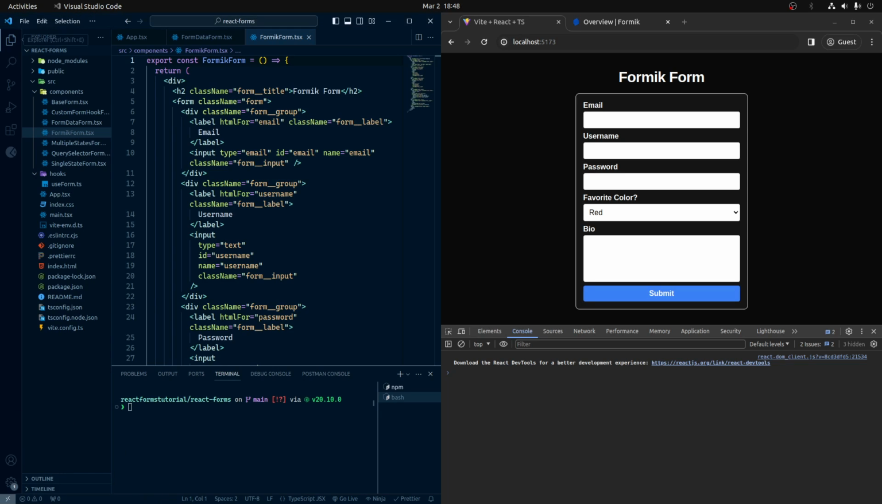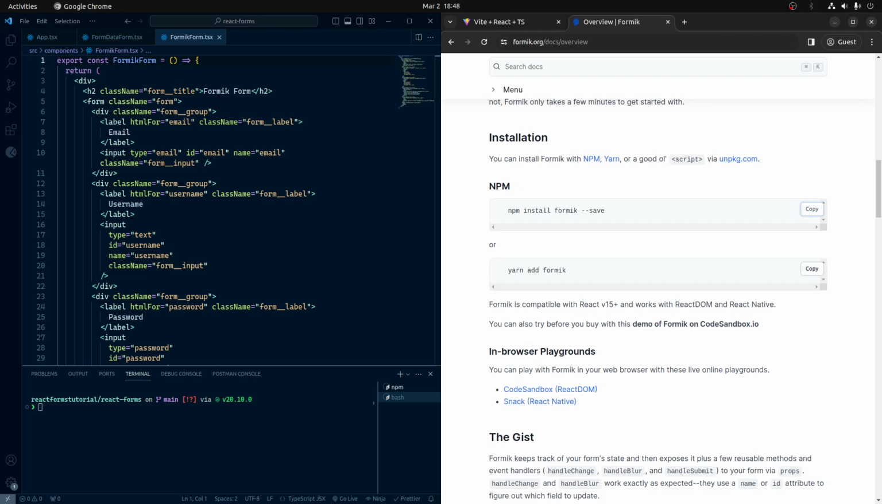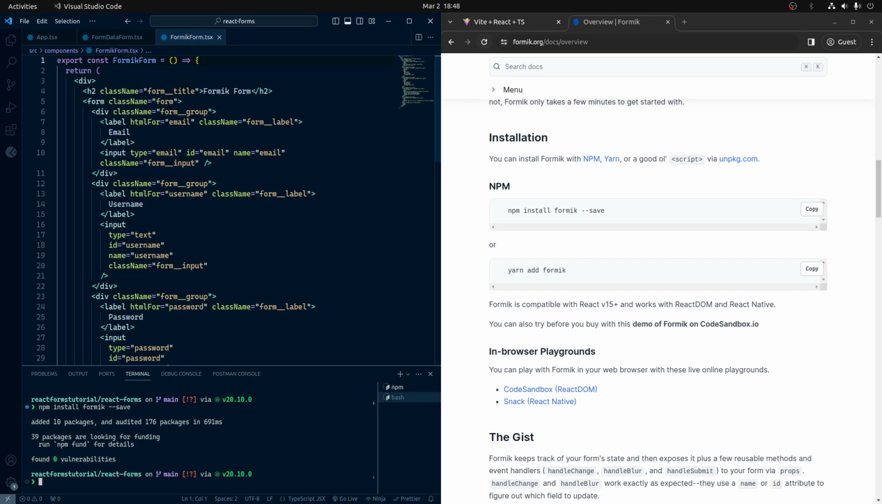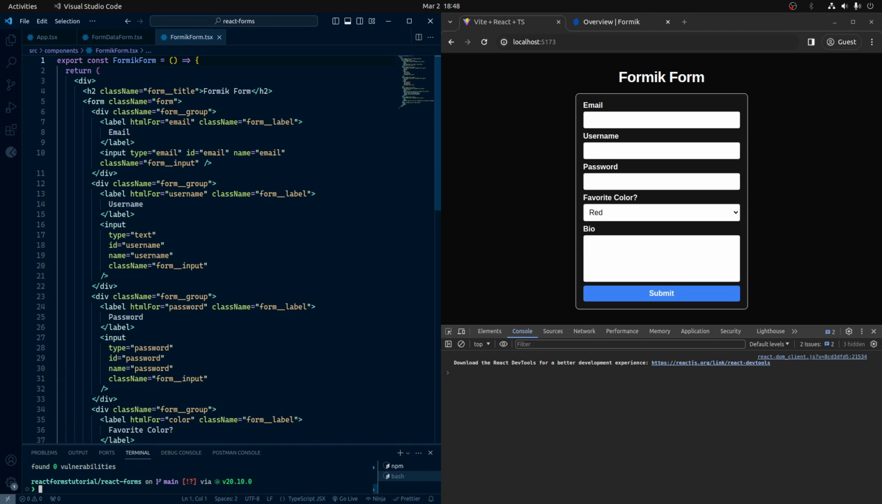All right, it's been a little while since the last form. Let's get started and do a couple more forms in React. Today we're going to work with the Formik library. So let's go ahead and install that. npm install Formik. And we're going to make a couple of forms with Formik because there's different ways to use the Formik library. So Formik's been installed.